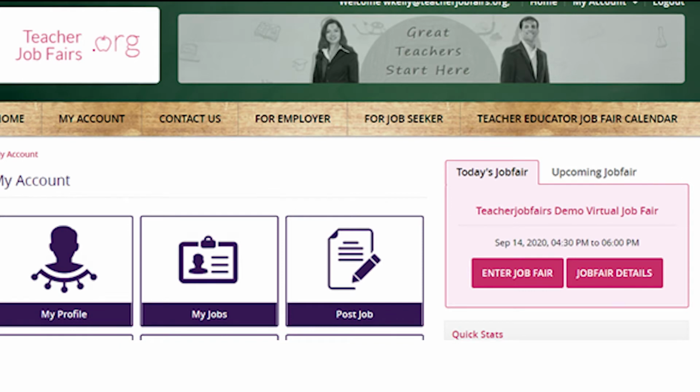Step 2 is to enter the job fair. You will see the Enter Job Fair box. Click here to enter the job fair. Please note, check the time and the date of the fair. If you don't see this box, please call us. This means someone in your team did not give us your email addresses to add you to the event.